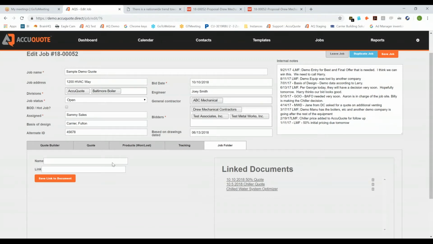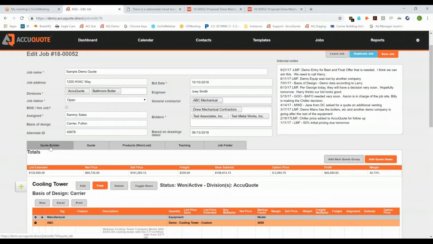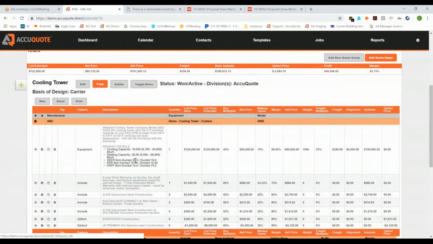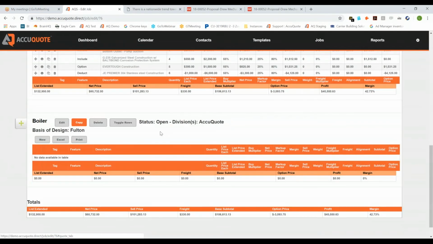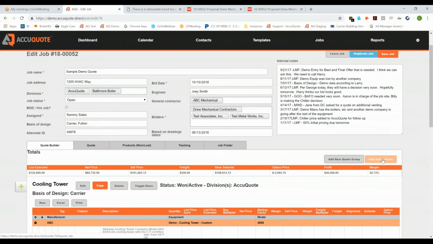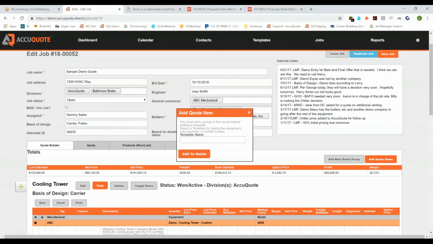All right, so now I want to show you something. So we'll go back to the quote builder. Now I'm going to quote this piece of equipment, this boiler. As you can see, there's nothing here. So I'm going to add quote items. So this button right here is how I add things to my quote. So I'm going to click on add quote items.